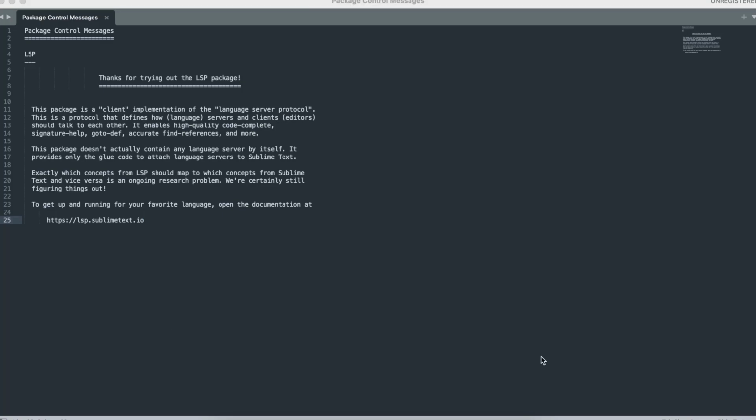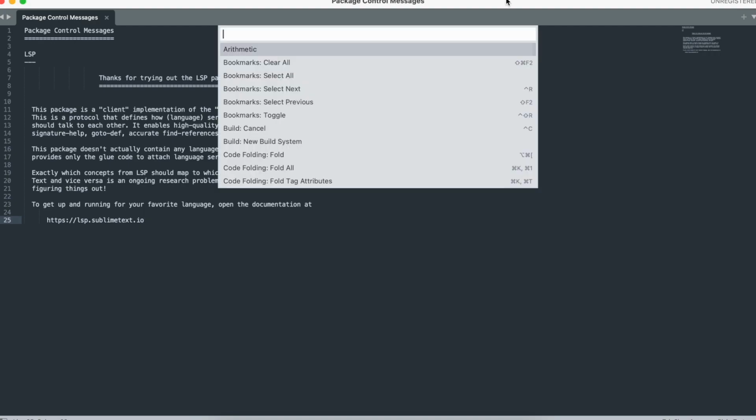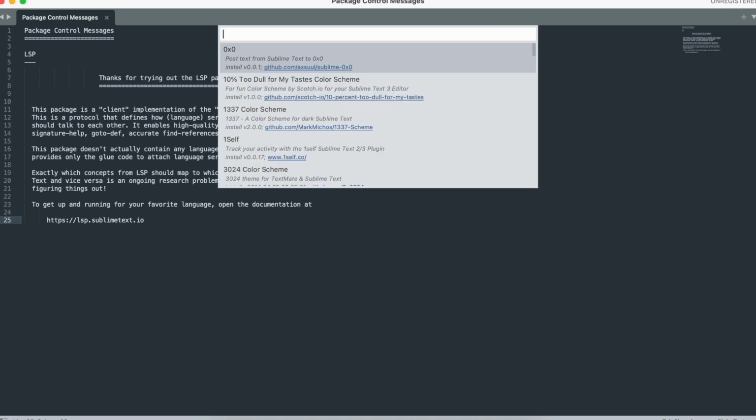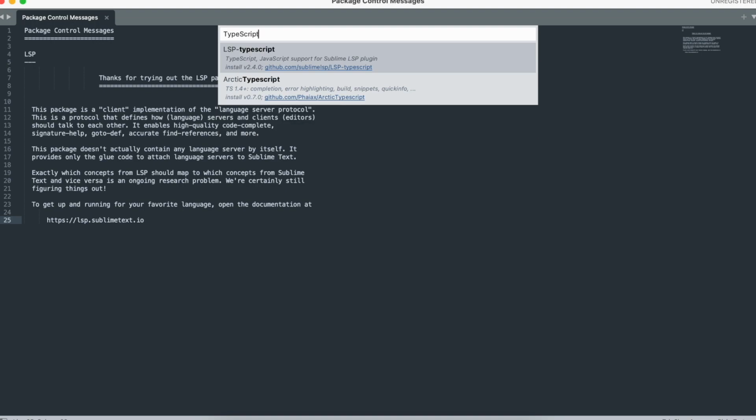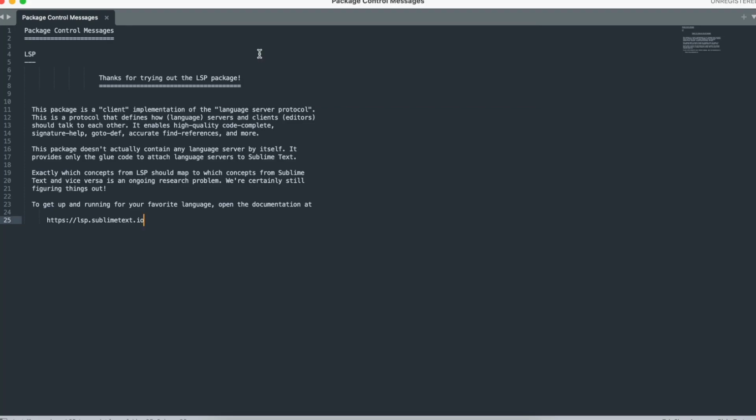Additionally, you may want to install TypeScript package on Sublime for TypeScript support. For installing the TypeScript package, open the command palette by Command Shift P, type install, click on install packages and then TypeScript. Choose LSP TypeScript and that should get installing. Once that is done, your Sublime extensions are ready.